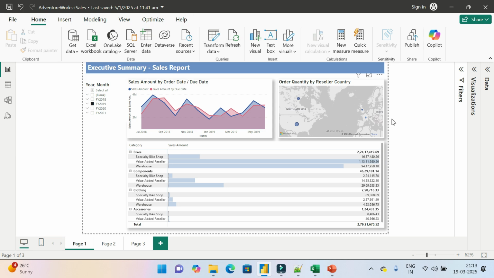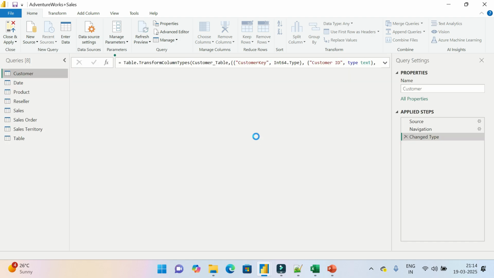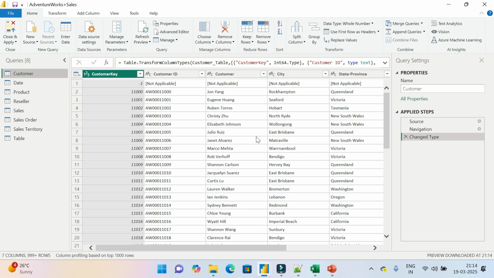If you would like to look into the transformations applied on top of these tables, I can show you where and how they were implemented. What you can do is click on Transform Data. Here we have the following tables: customer, date, product, resale, and sales.